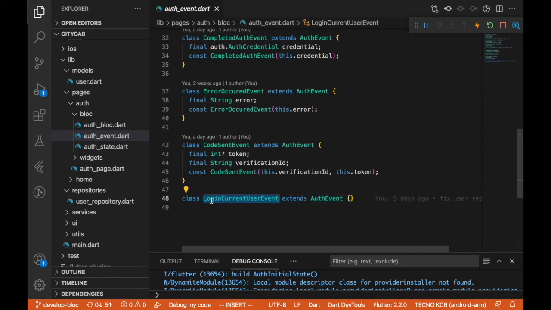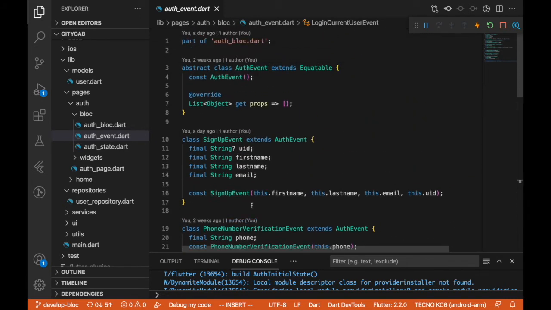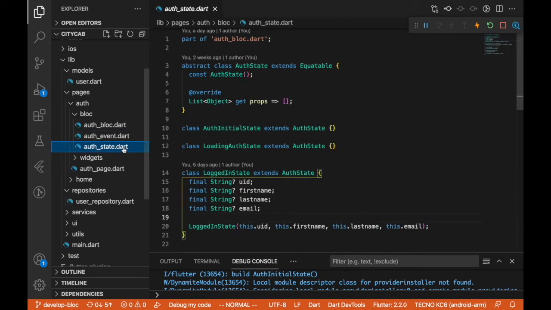So when this is called, it logs in a current user. So if you've logged in previously on that particular device and you come in again, here is a class that logs you in. So that is it for the event class, and I'm going over to the state.